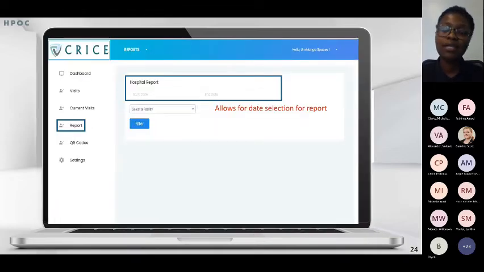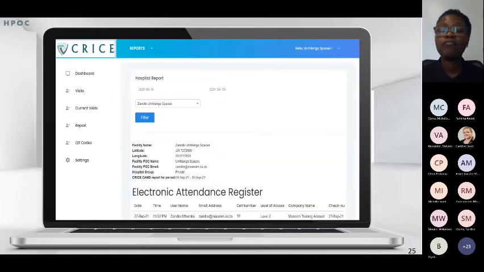The reports tab then, as mentioned, is the digital version of the monthly report that is available for the HPOC. So if they are to select the reports tab, they would be led to the page, as we can see on screen, where they would be able to then select firstly the dates that they're looking to see the report for. And in the case that they have multiple facilities, they'd also be able to select the facility. But once they have filtered or submitted the selection, it would then lead them to the electronic monthly reports, as we can see on screen.